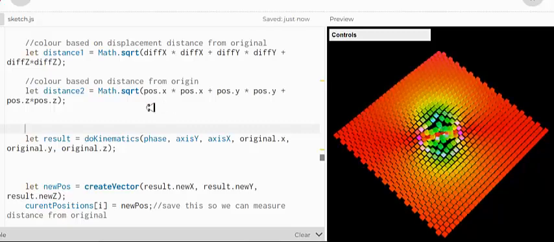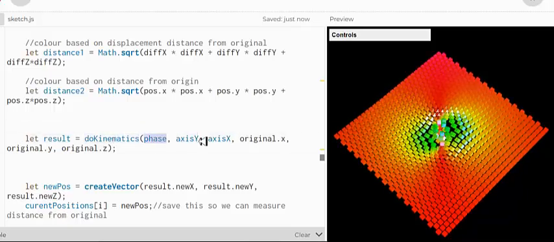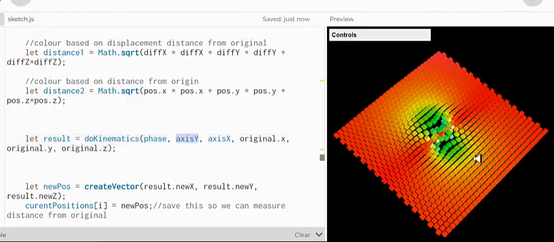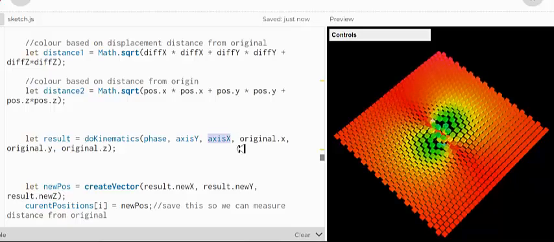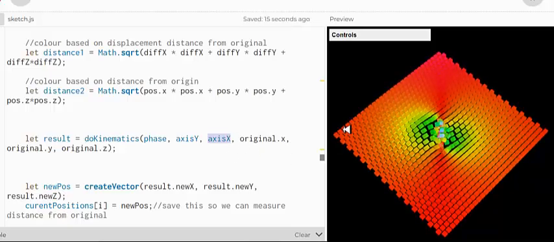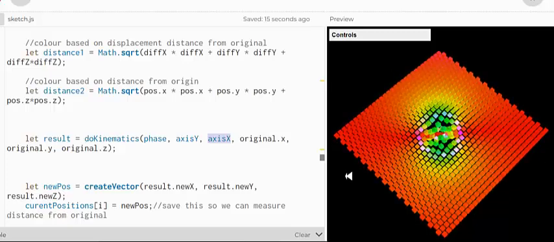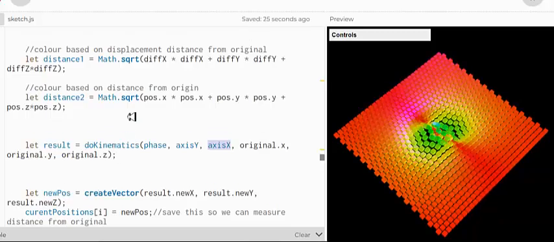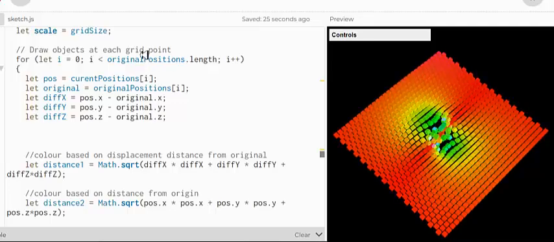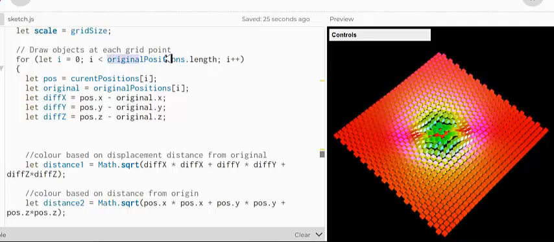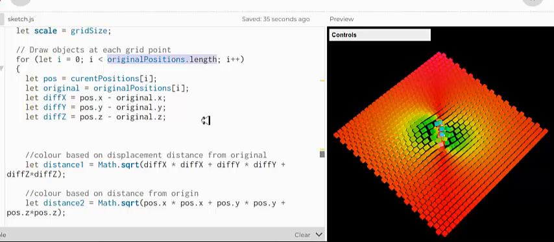Let me save that. So for do kinematics, I pass in the phase, I pass in the y-axis for the rotation, I pass in the x-axis for the twist, and then I pass in the original position. For each object in the model, I'm calling do kinematics. So here I say for i equals 0, i is less than the number of original positions, which equates to the number of objects in my model, I am going to do the kinematics.